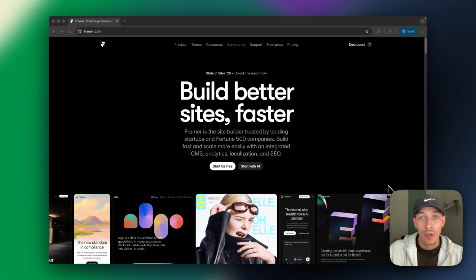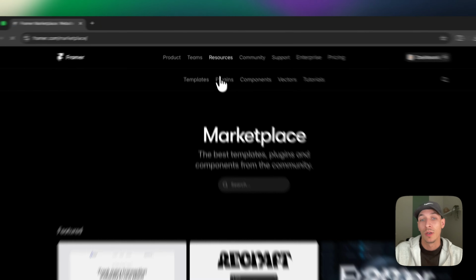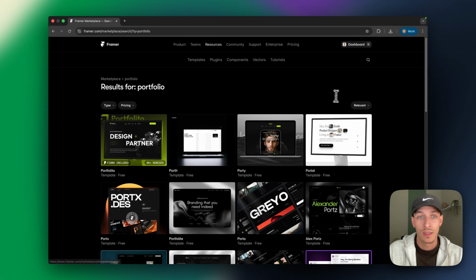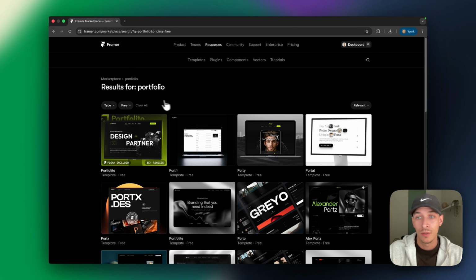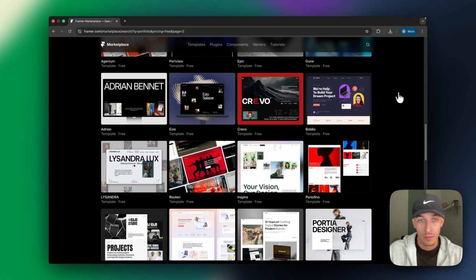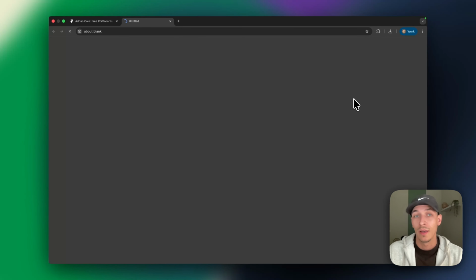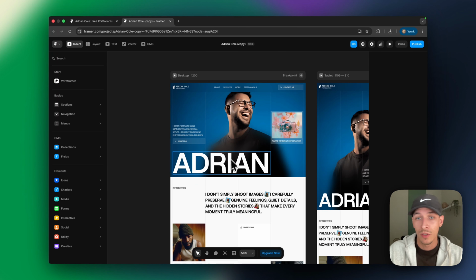So to start with a website, it's not that complicated. You can come on the Framer website, browse the marketplace, search for portfolio, and basically pick any of the free templates to get started. Well, let's see, what do we have here? Let's select this one. You can see you can use it for free. Click here. Of course, you need to create a Framer account before. I'll link everything down below. And you're ready to start editing.